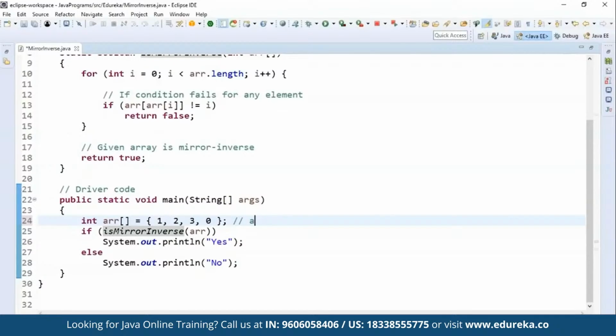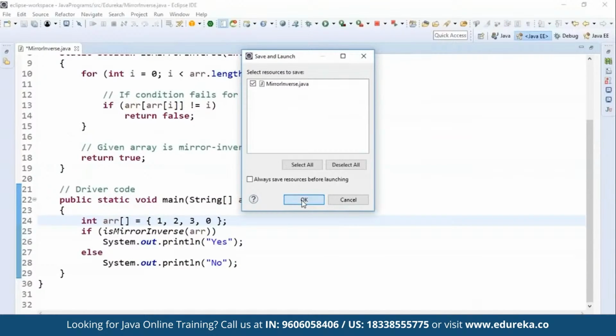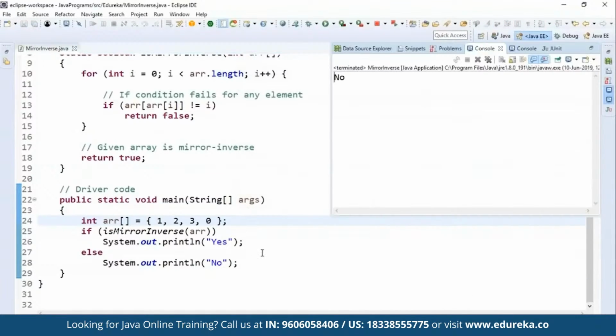I'll put it in this way. So at array of index 0, what is the value? 1. Yes. At 1, what is the value? 2 itself. At 2, what is the value? 3. At 3, what is the value? 0. So you can see here, if it is reversed, at 0, whether the value is 3? No, right? So obviously it will say that the given array is not mirror inverse. Let's run and check the output.